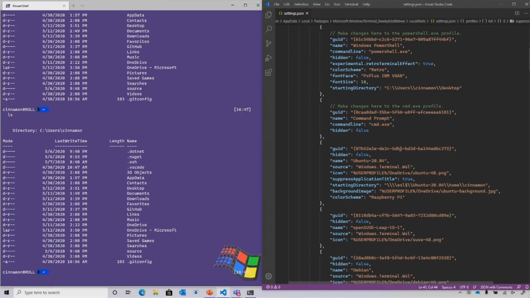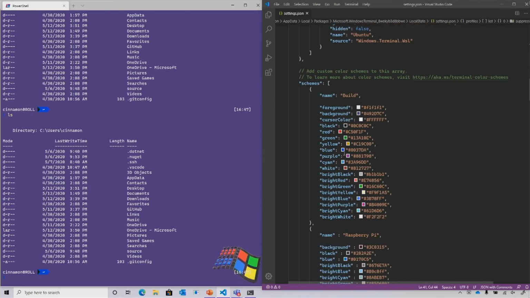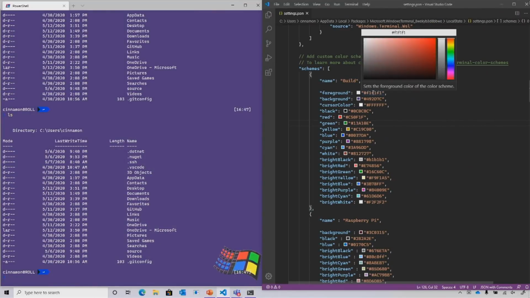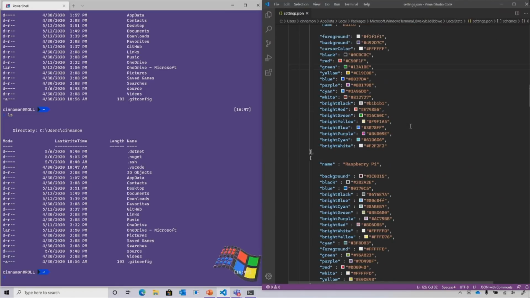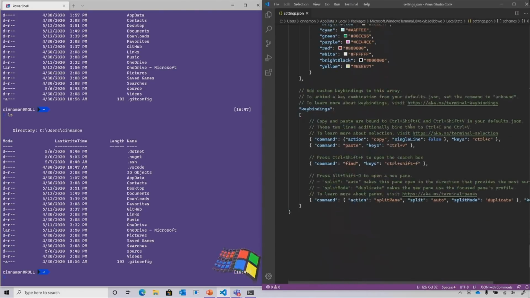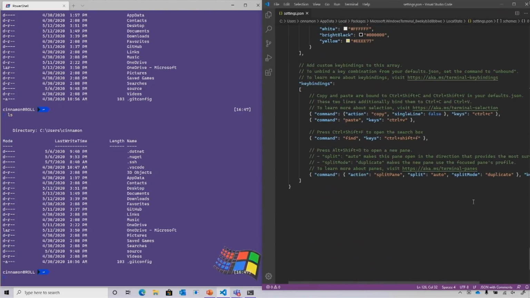If I scroll towards the bottom of my file, you'll see all of my color schemes here. This is that build color scheme that I'm using here on the left. And if you are using VS Code, the schema will recognize that this is a hex color code, and you can use a color picker inside VS Code to customize your color scheme. So this is really handy if you are trying to create new color schemes for your terminal. If I scroll all the way past my schemes, I am a big fan of color schemes, I will find these key bindings here at the bottom.